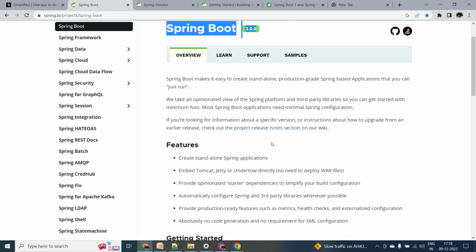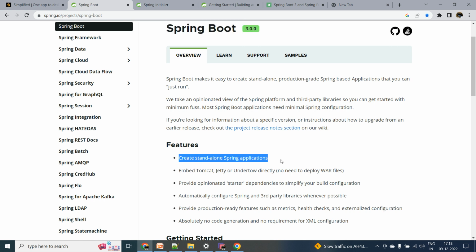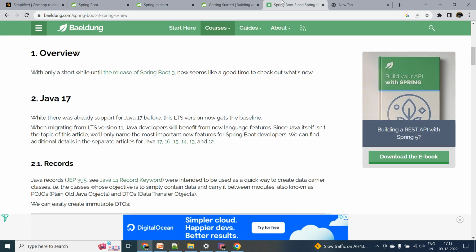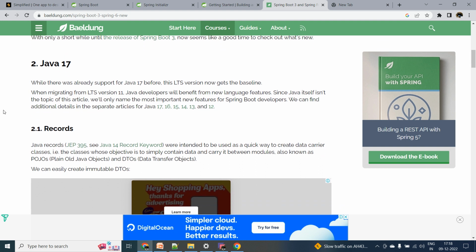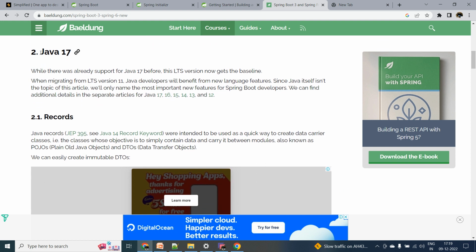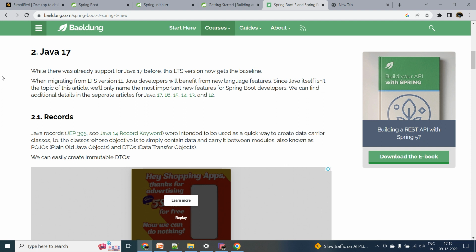What Spring Boot is, we already discussed. What are the features with Spring Boot 3? A lot of features got included in Spring Boot 3, so I will show the basic ones. First, we can see Java 17 support. It is the baseline for Spring Boot 3. If you are working with Spring Boot 3, you need to have a Java 17 baseline, the first starting version being Java 17.